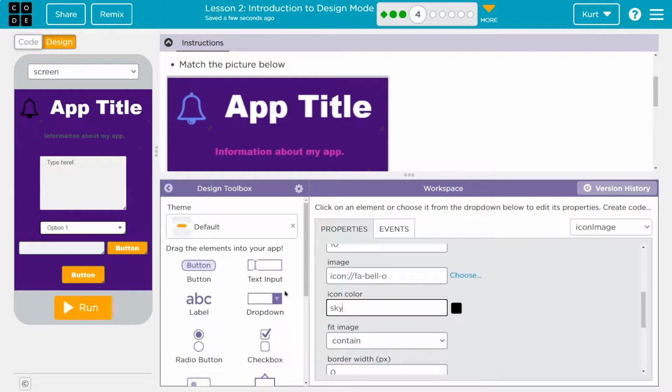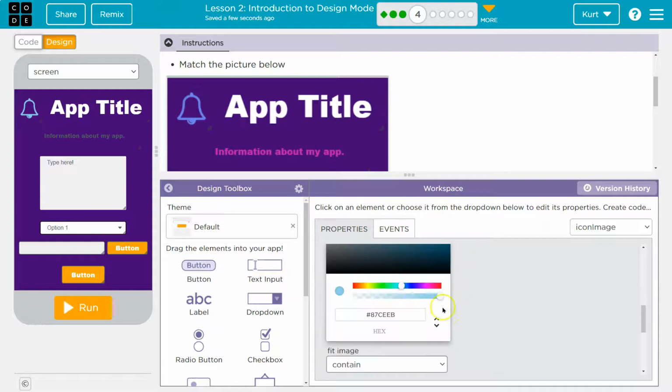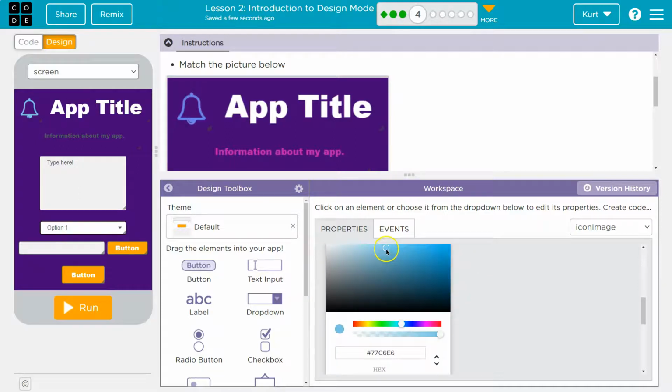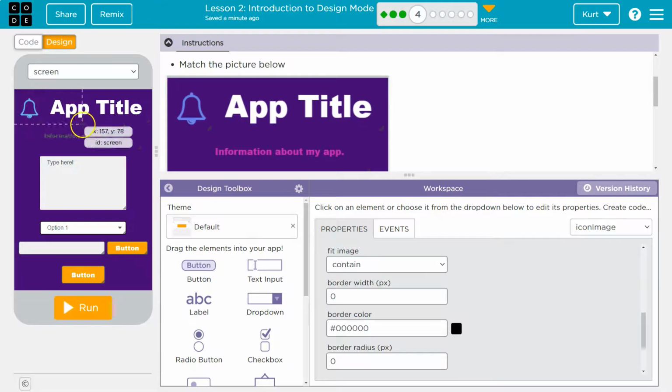Let's see, does sky blue work? I'm thinking maybe it's a bit bluer than that. Yeah, that's a bit better. I want this to be a D. That is good. Okay, great. So now that's the blue I want.